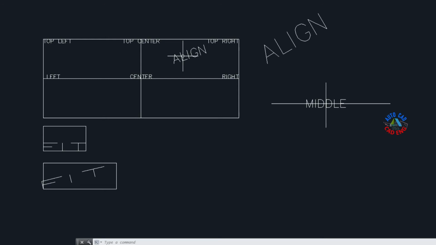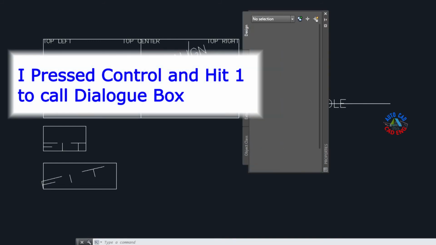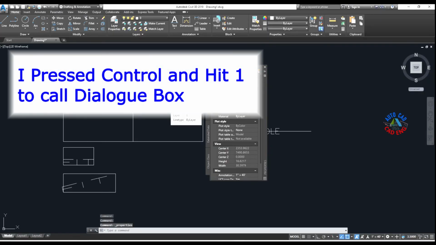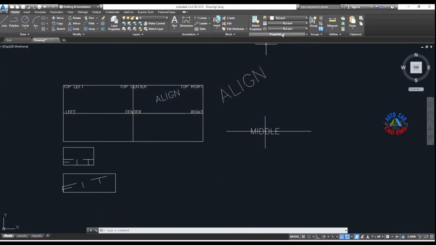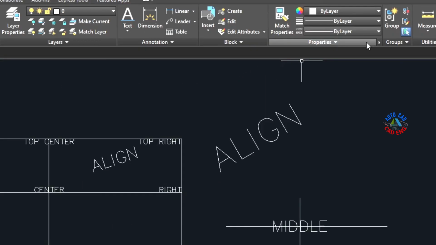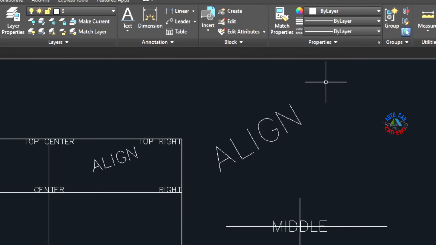This is how you can modify anything by calling the properties dialog box. So CH for calling the properties, or you can use control 1. Control 1 also calls the property dialog box like this, or I can call properties from here too in the property panel. So if I go here, you see I got this property dialog box. So this align, I'm just repositioning this align text, and here you go.